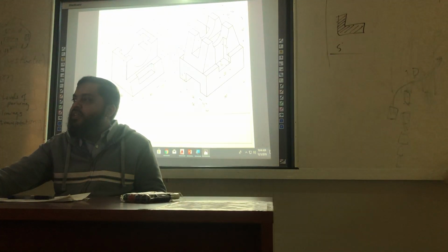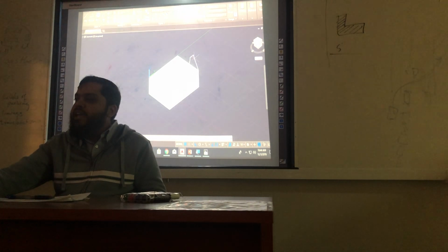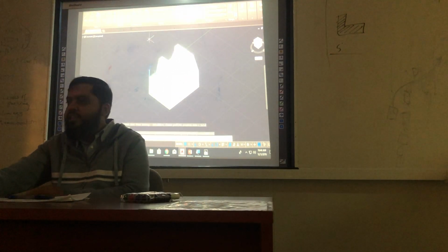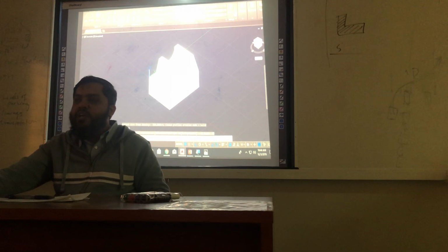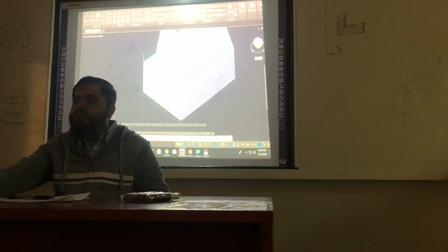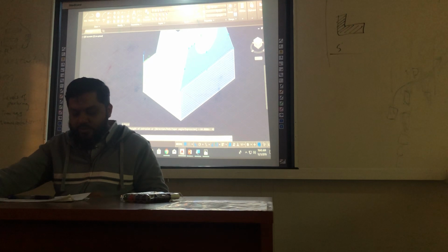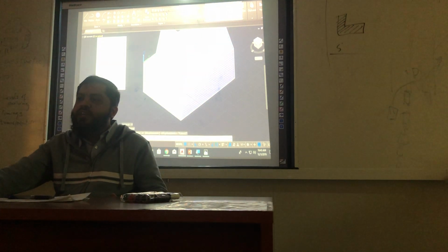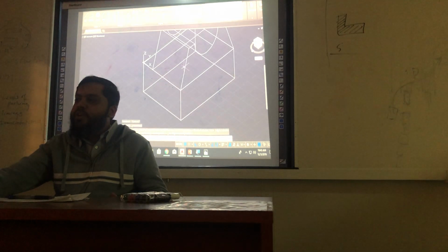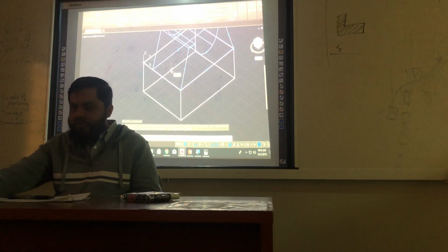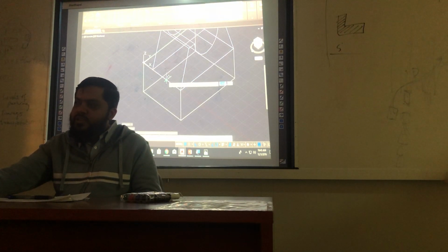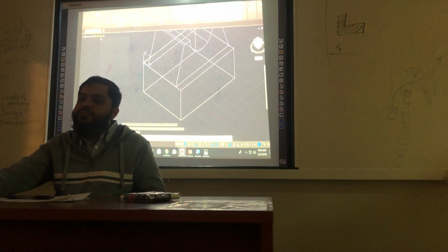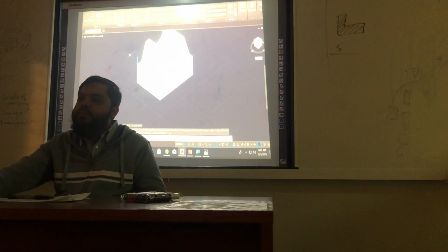And this one is 48. So I can catch this one and I can say extrude by 48. Now this doesn't look correct. Right? What can I do? Move. If you're not able to see the points, move, catch it from this midpoint and put it on the midpoint of this object. Now that looks better.